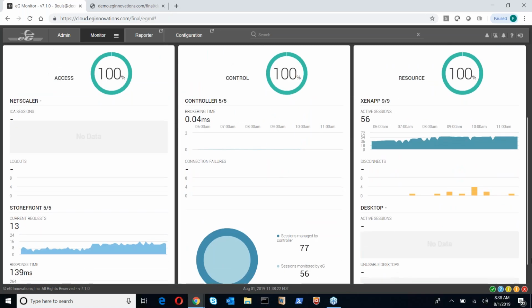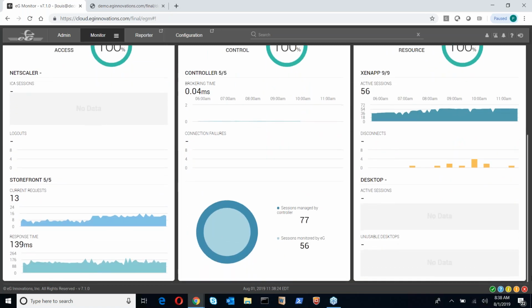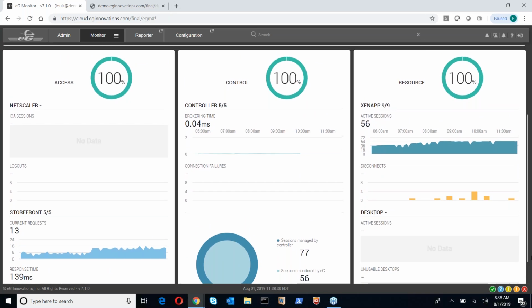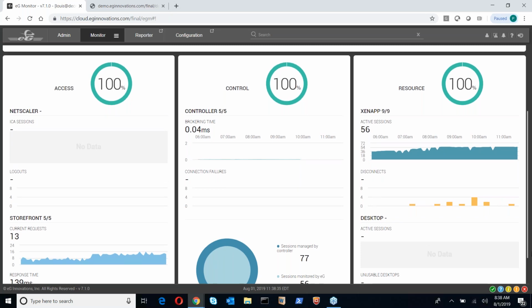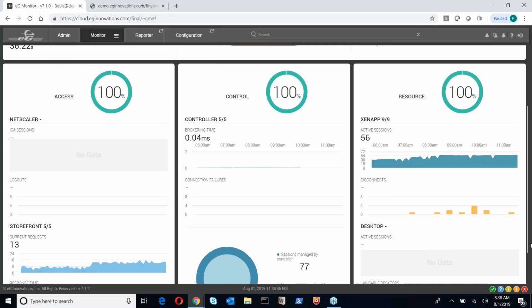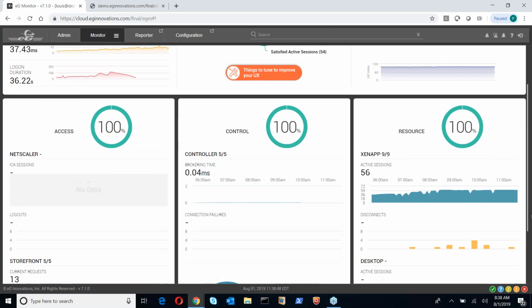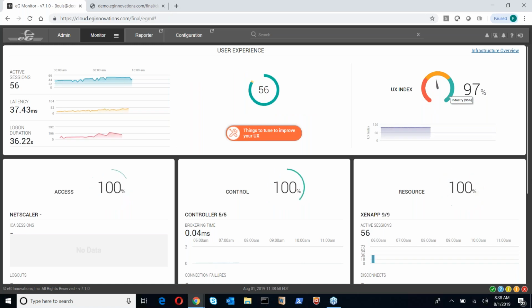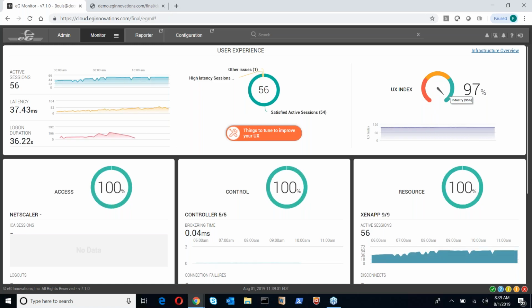You can see that we got 13 requests coming into the storefront and the response time on it. As long as there are no disconnected users and the users are able to connect, the access layer is good. Then comes the control layer, which talks about the controller, how much time it is taking to broker a session, and how many sessions there are. As long as it's 100%, I'm good with the control layer. And then comes the resource layer. So this gives you complete visibility of both the control plane and the resource plane in the cloud, to understand how things are working.